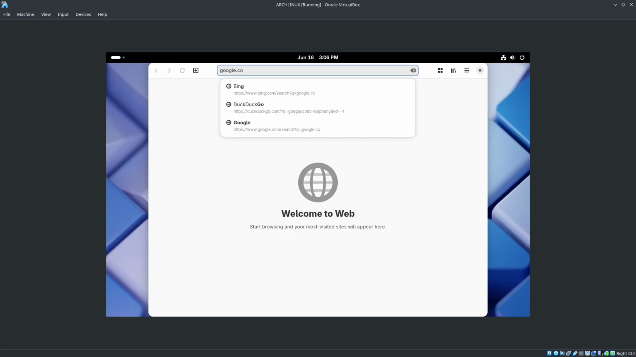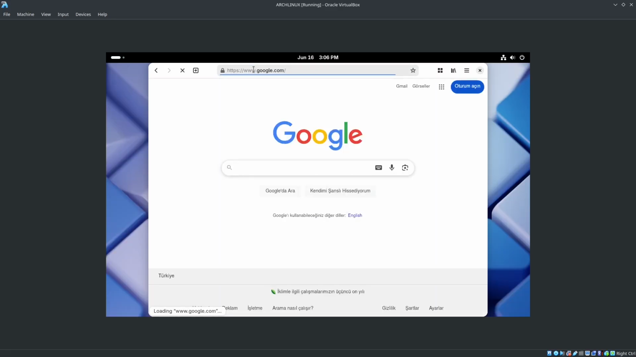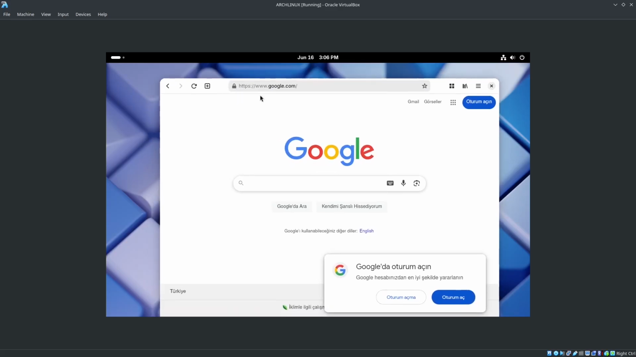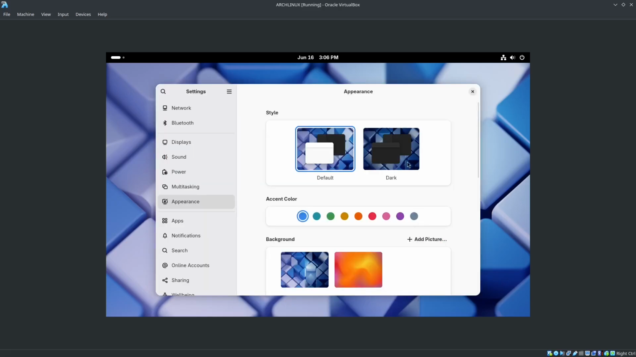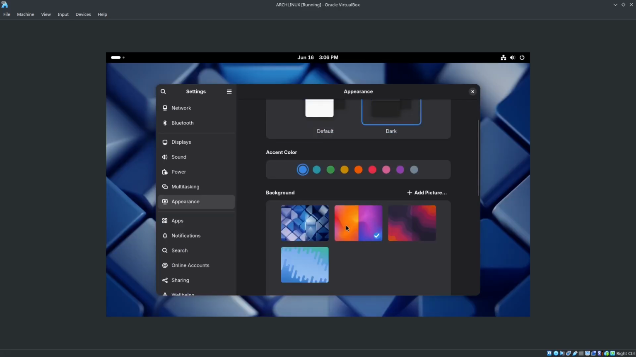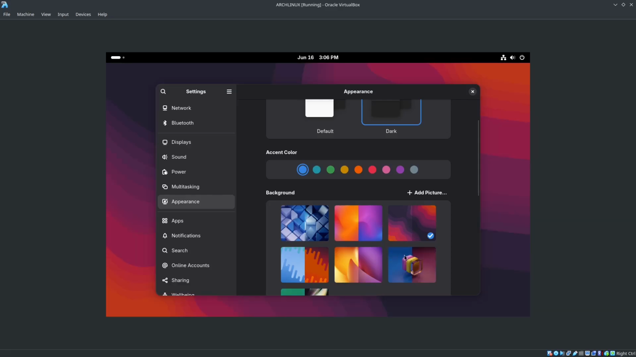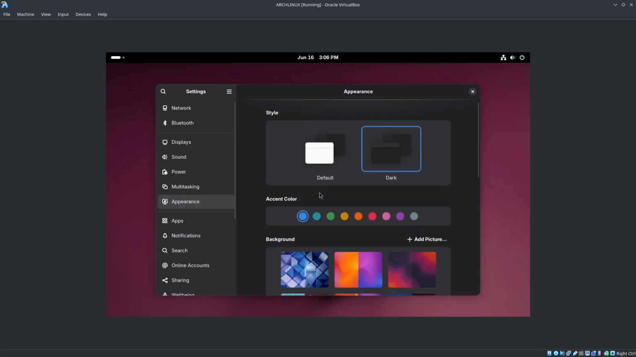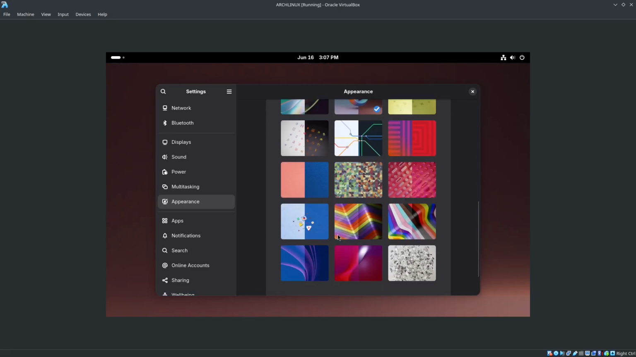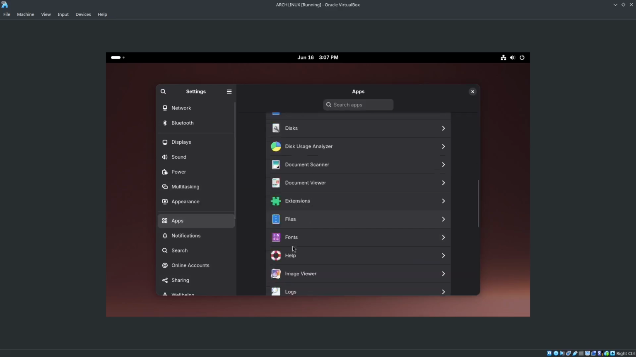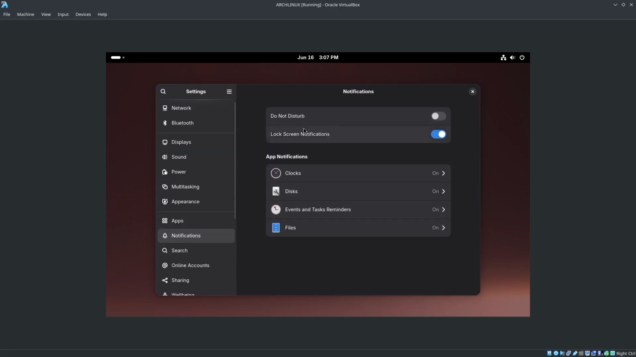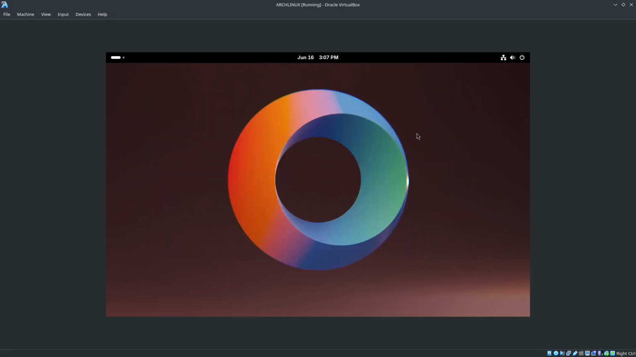Just try it. Working good. Guys, it's looking good. Everything is working well. You can change anything here, like wallpapers, I don't know, a dark one. Multitasking, it's working good. And we are not getting errors, like big errors, I mean. We're gonna restart it.